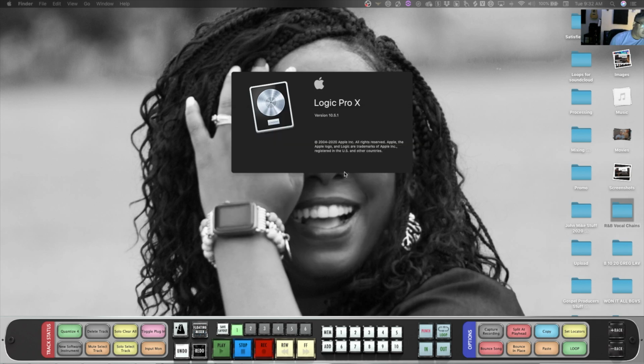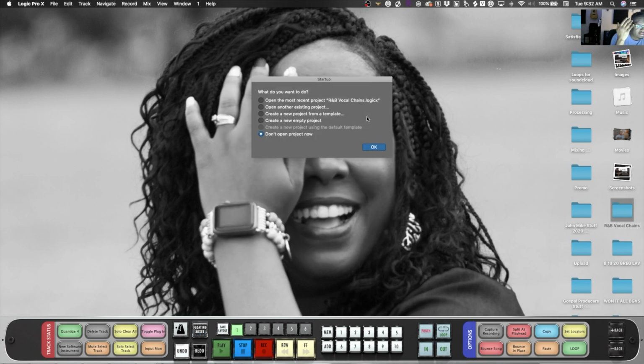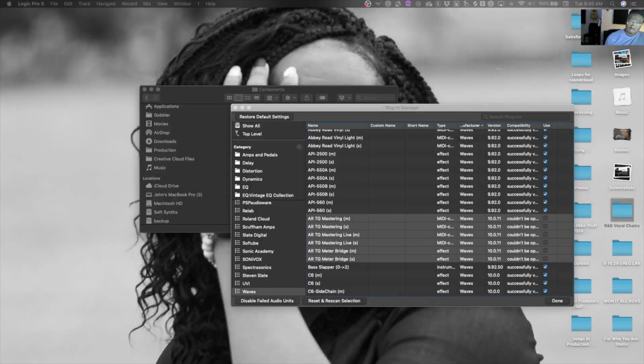But the license is there. So I have to go through this process every time I open up Logic. It just rescans and stuff like that. So I'm going to show you how to fix this really quickly, really efficiently and easy.